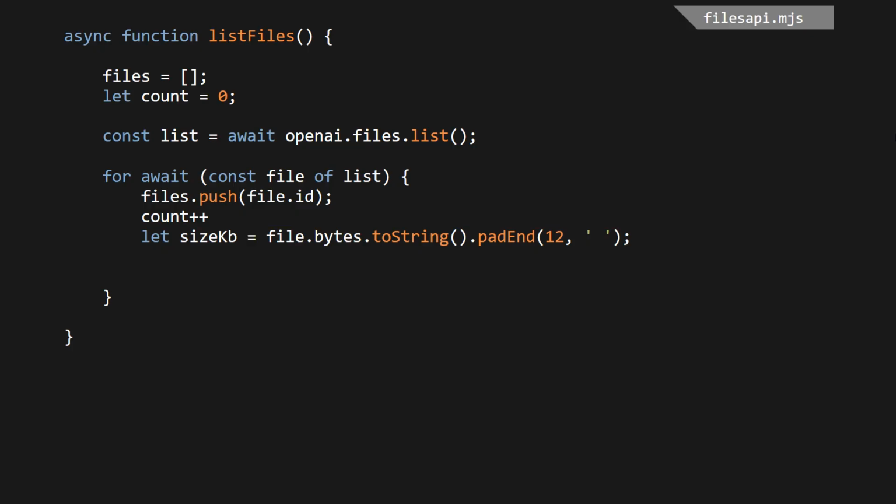Let's get the file creation date and time. Here's the file creation date. We're passing it to a function that takes a Unix timestamp and returns a formatted date and time string, ready to be printed. This function doesn't exist yet. We'll have to write it.